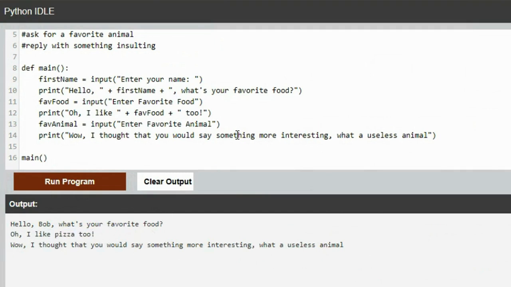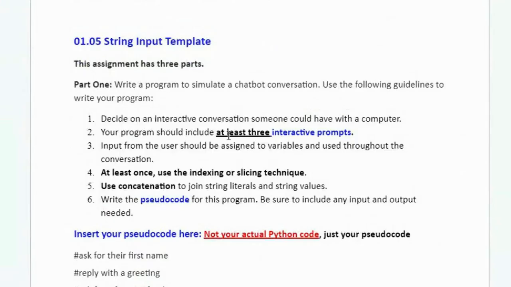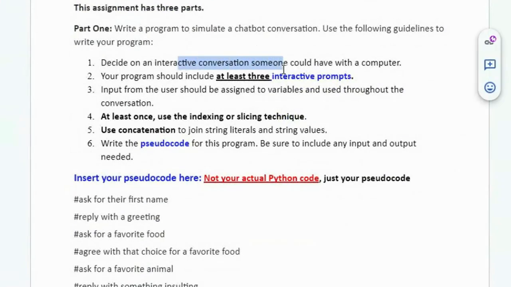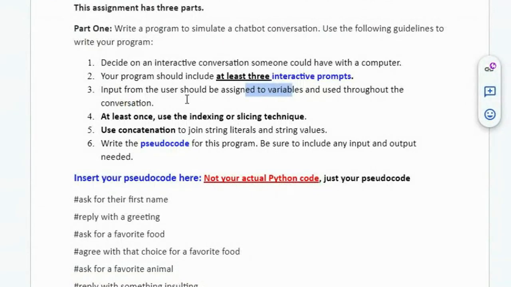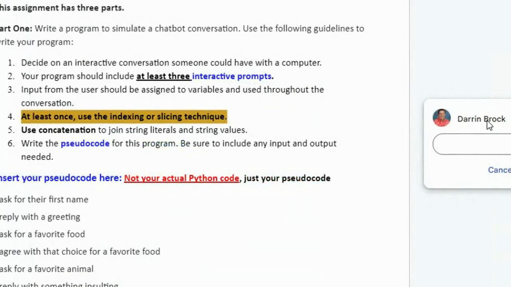All right. So let's go back and look at the template. Interactive conversation. Okay, you've got that. Three inputs. You do have three inputs. Assigned to variables. I mean, you assigned them to first name, fave food, and fave animal. That's good right there. At least once. Okay, this was missing. I didn't see any indexing or slicing. I'm going to put missing as a comment there.